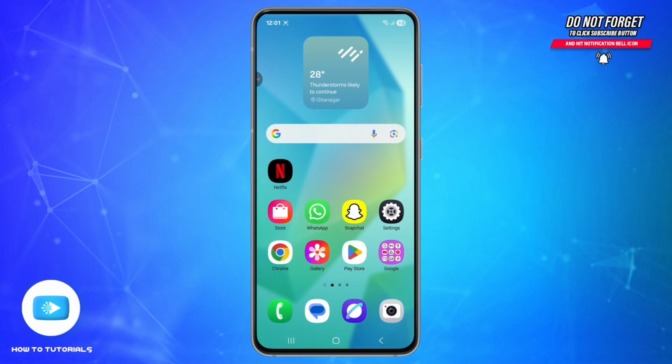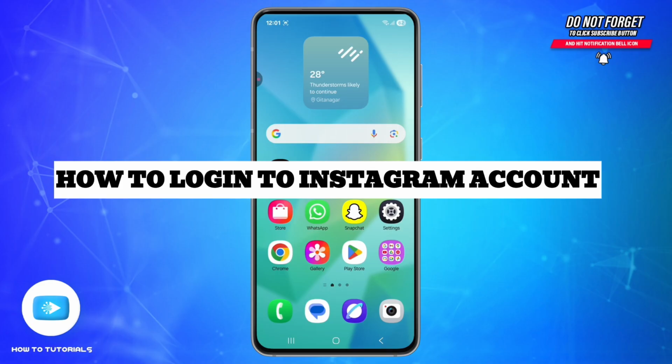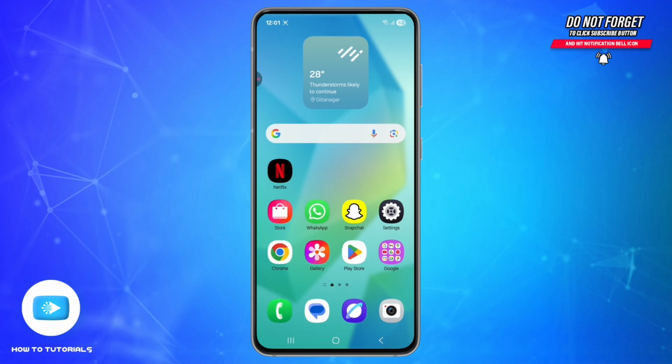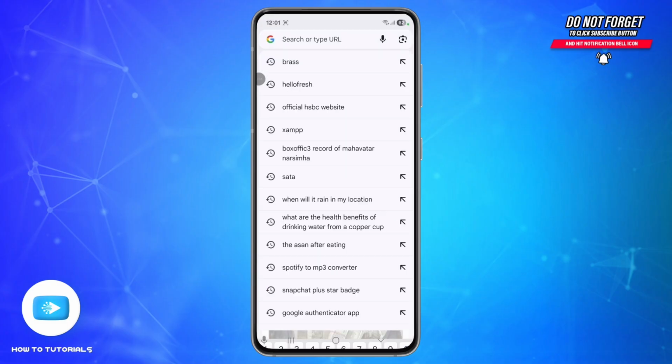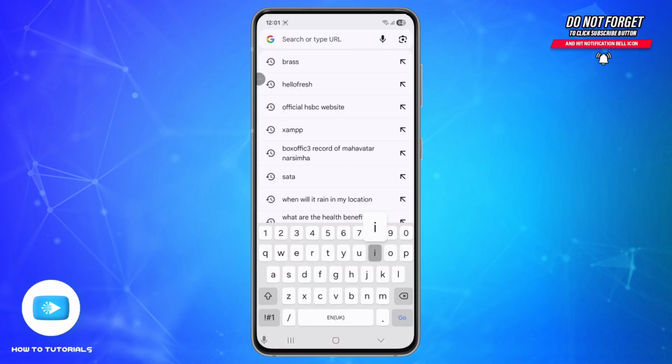In this quick video, I will walk you through how to log into your Instagram using a browser, whether it's on your computer or a phone. And yes, the steps are almost identical if you're using the Instagram app too, so follow along. First, open your browser, navigate to your search engine and go to instagram.com.